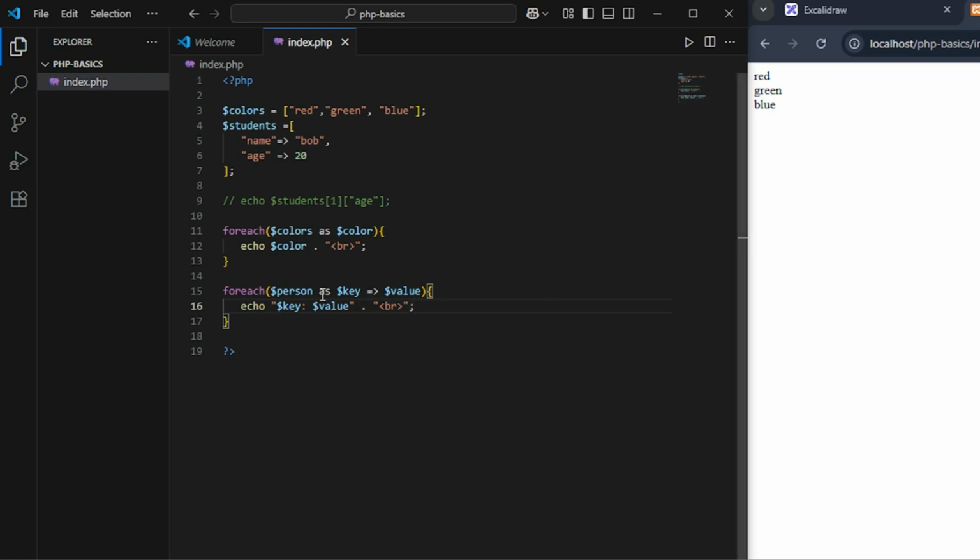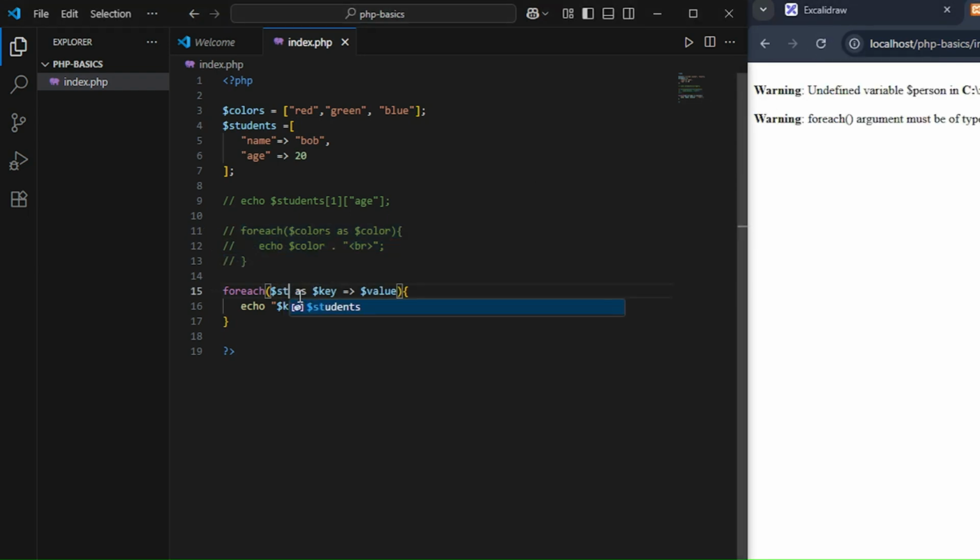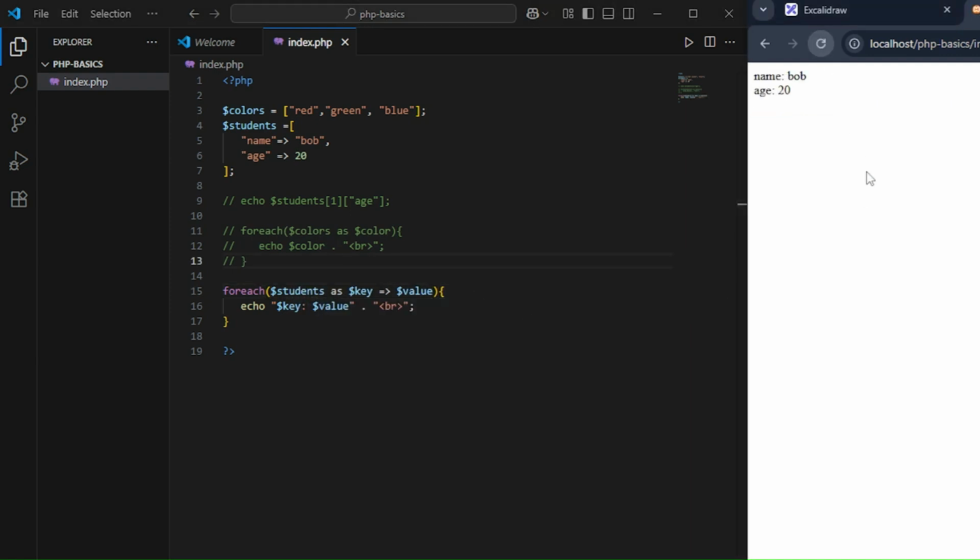Now let's comment this out and hit refresh. This should be students. Okay, now it works. I mistook this as person, I'm sorry. Okay, so this is how you loop through an associative array. So using a foreach loop makes it easy to display data like names, prices, or user details, and no need to mess with manual indexing.